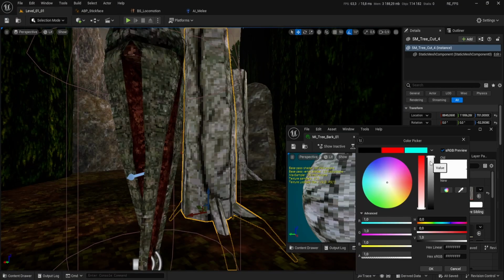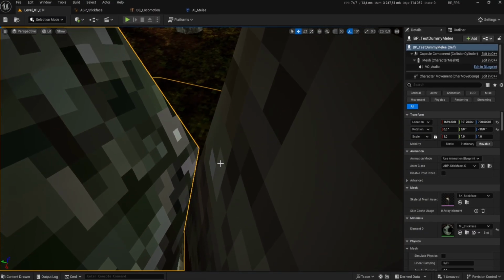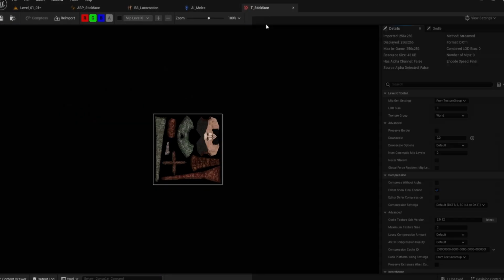Let me just make it blend better with the trees. There you go. There's some pixel density issue. Enemies and the environment have different sized pixels. For now, let's just forget about it.